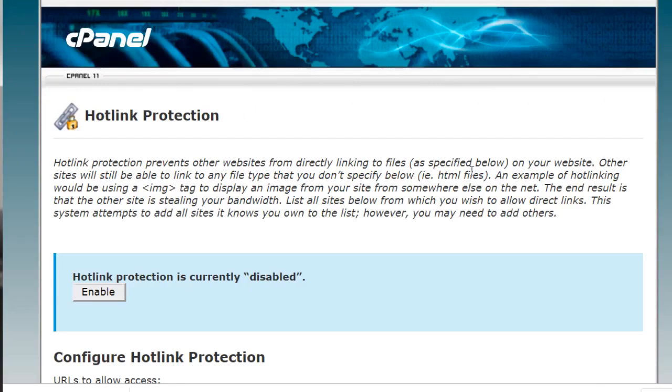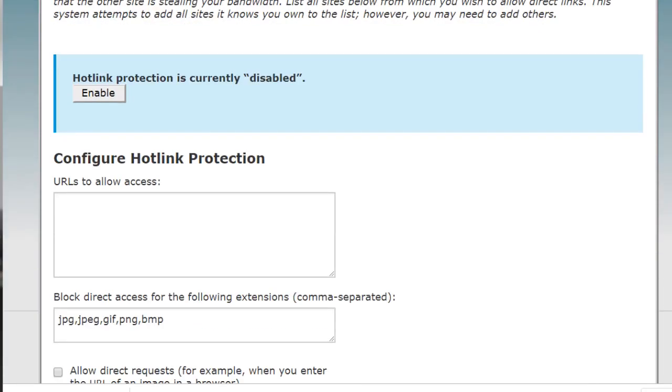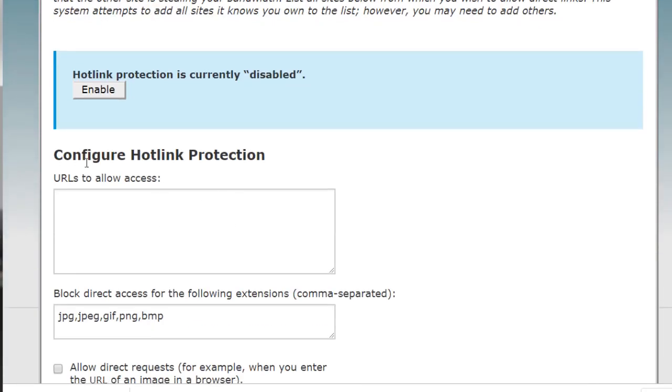And here we are. So now what you need to do is simply go down to this box. It says URLs to allow access. So you can enter your domain. You're going to want to enter www.yourdomain.com, so obviously whatever your domain is. You're also going to want to enter http:// and then we're going to copy this over, yourdomain.com, just in case somebody links the HTTP version or without the HTTP version.